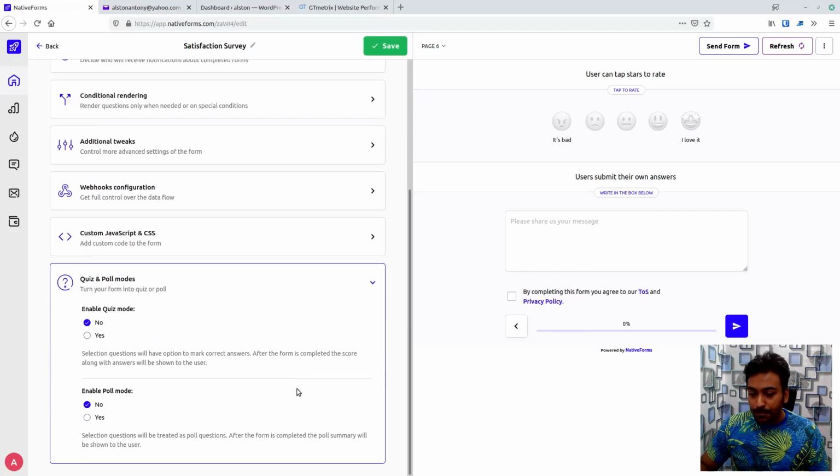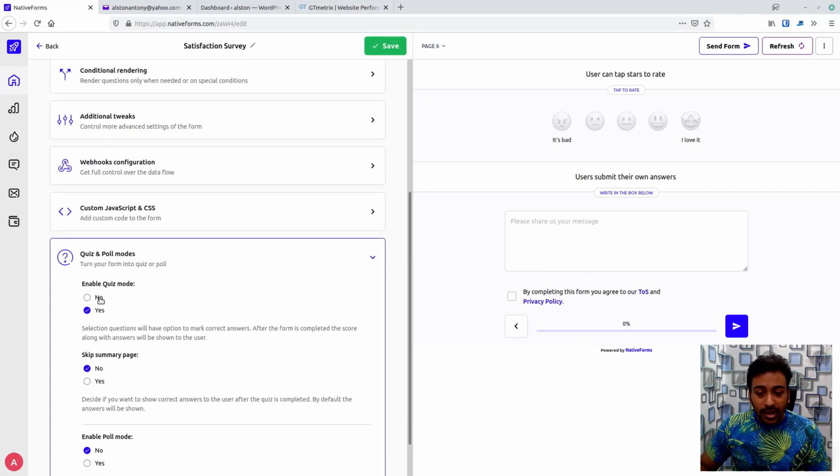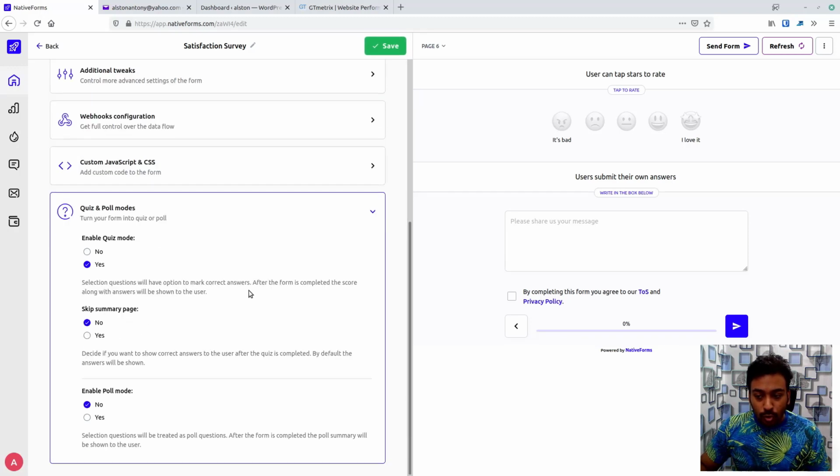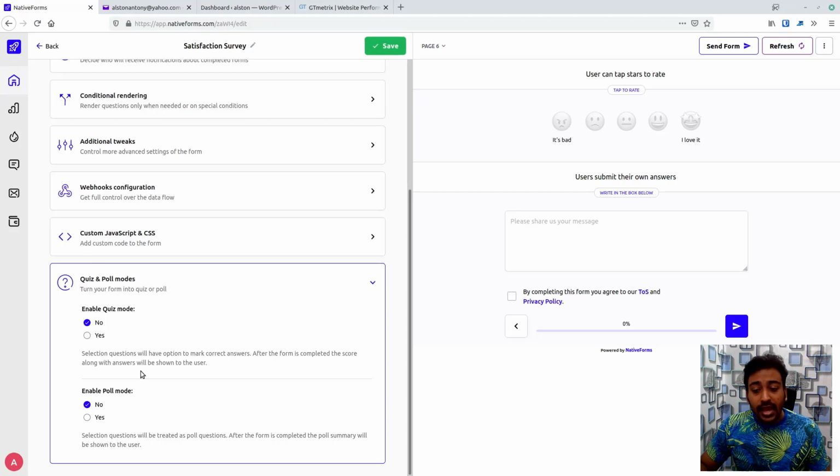Finally, quizzes and polls. This is good if you don't want to create a contact or other form. For example, if you want to have a quiz mode, you can do that. And you can see it will show you what the correct answer is. I need to mark it as the correct answer. And finally, when the form is completed, it will show you the score of that particular submission. And you can choose whether to skip the submission or not. That option is available.